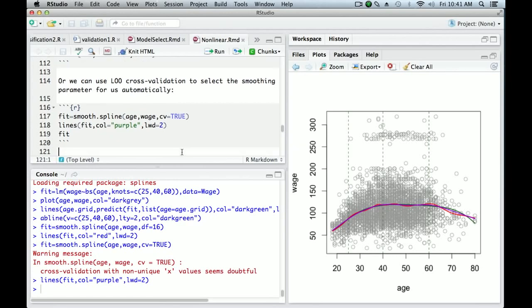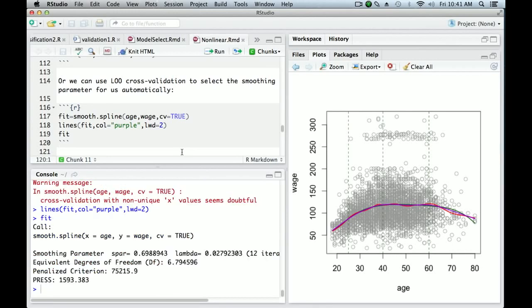The one that smoothing spline produced had less effective degrees of freedom. It says 6.79. Remember, the effective degrees of freedom don't have to be an integer. It's a heuristic for how rough the function is. And in this case, about 6 to 7 degrees of freedom.